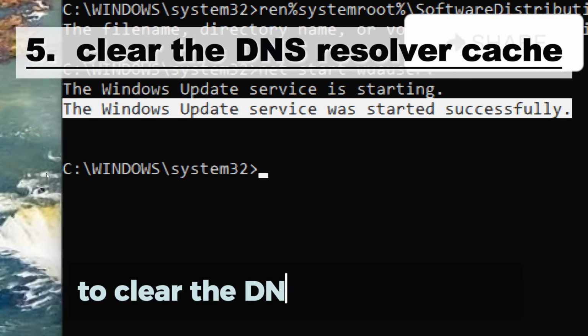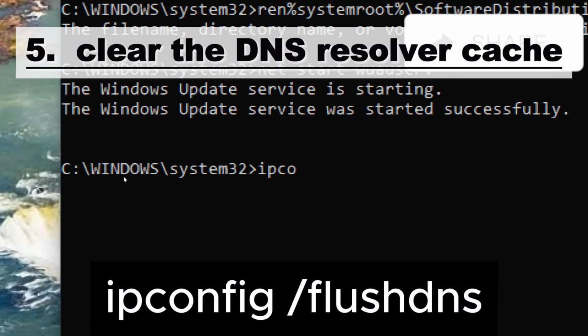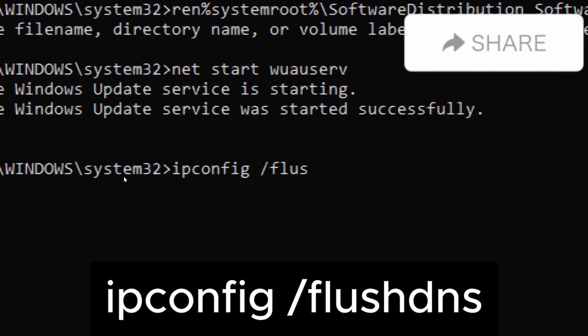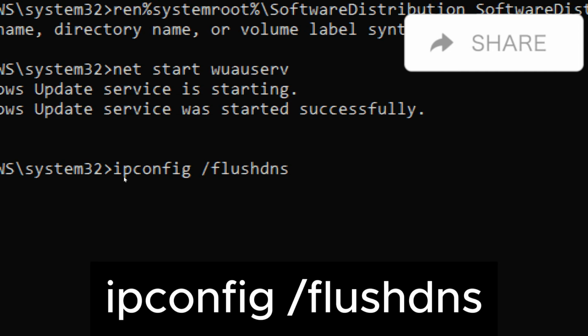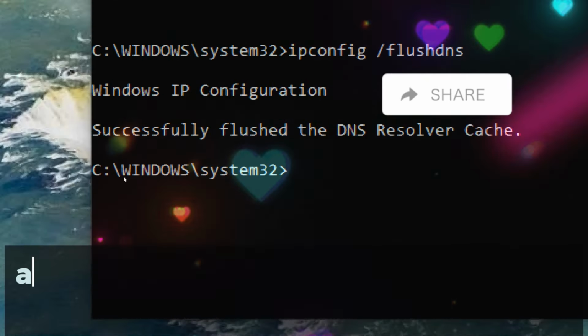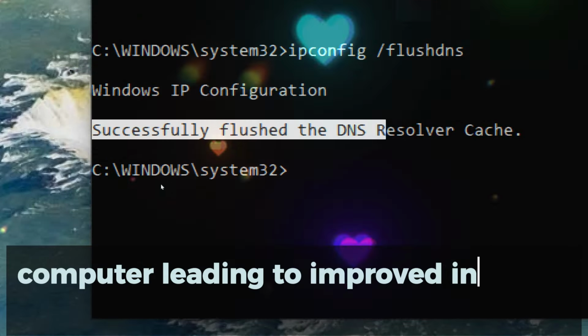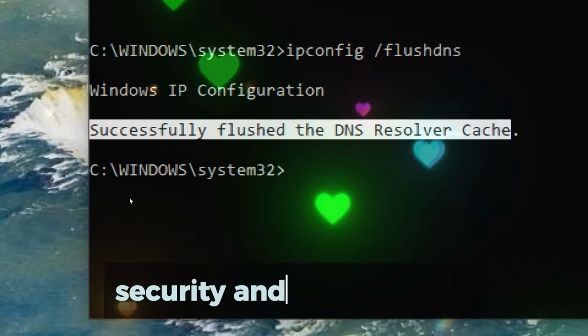To clear the DNS resolver cache, type ipconfig /flushdns and press Enter. Clearing the DNS resolver cache can help maintain a healthy and efficient DNS resolution process on your Windows computer, leading to improved internet connectivity, security, and performance.